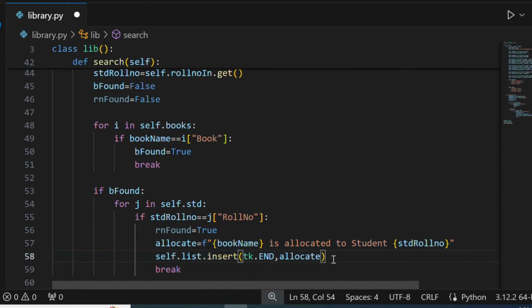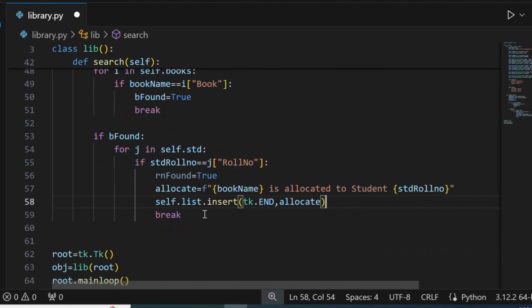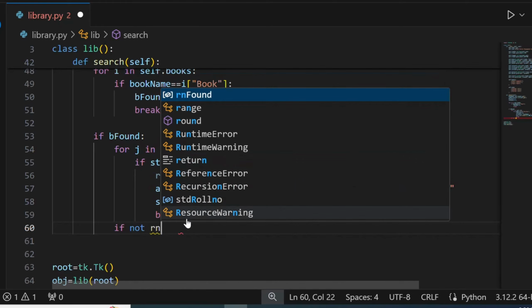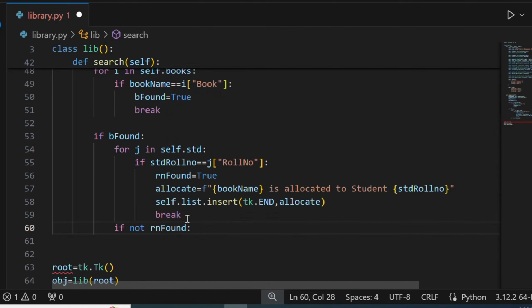Next I have to set the second condition, that if the roll number does not match. If the roll number does not match, then our flag is still false. So outside the body of this for loop, I have to set the condition if not rn found. It means that the rn found flag is still false. Then we have to display an error by using a message box, or you can print a message using the list box. So we will use the message box.